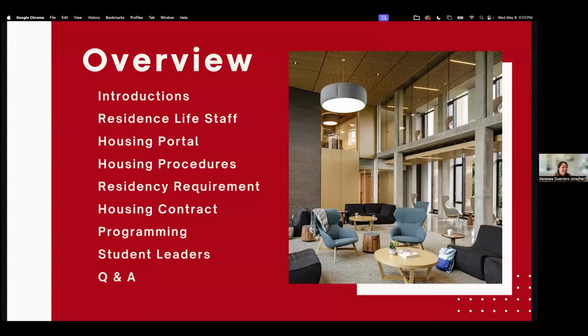We'll introduce ourselves to make sure you know who we are. We'll share a bit about our Residence Life staff, including our pro staff and our student staff. We'll go through the housing portal, what that looks like and what you should be seeing on your end. We'll talk about some of the housing procedures, more specifically keys, animals on campus, stuff like that. We'll go over our residency requirement and what that looks like. We'll talk about the housing contract, programming, some general student leader information, and then we'll have a Q&A at the end.